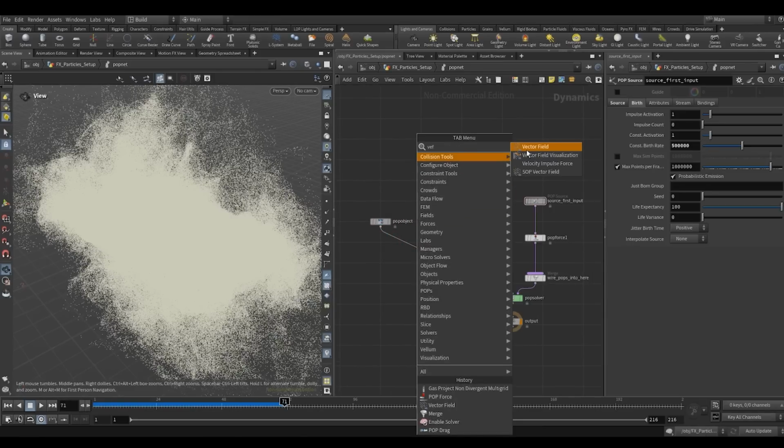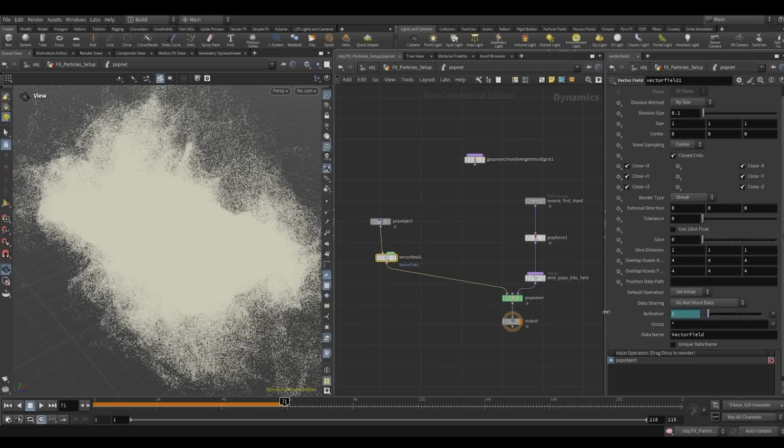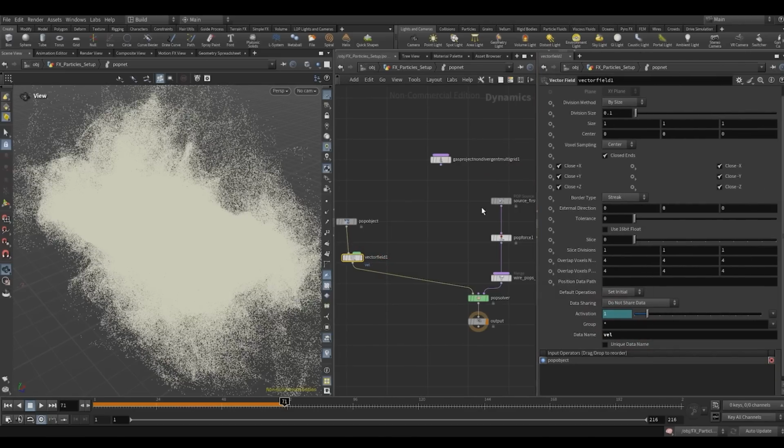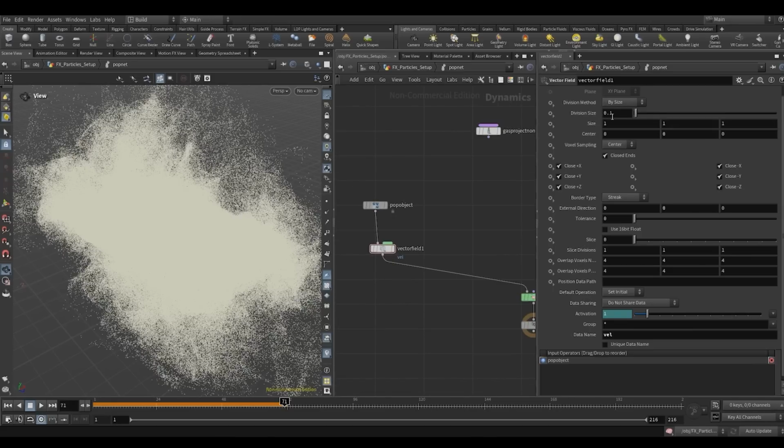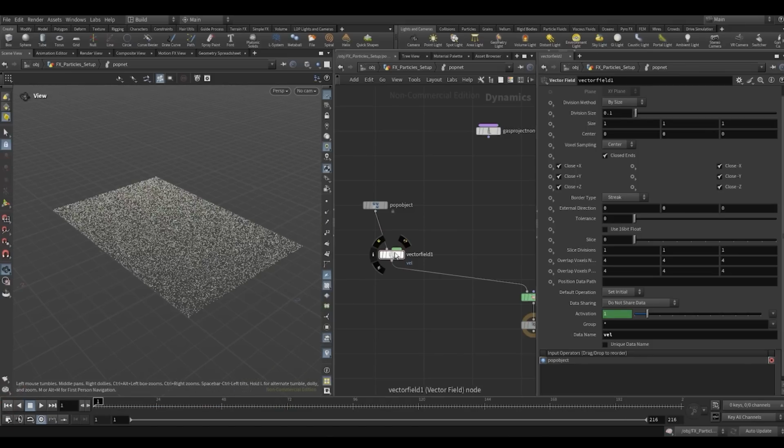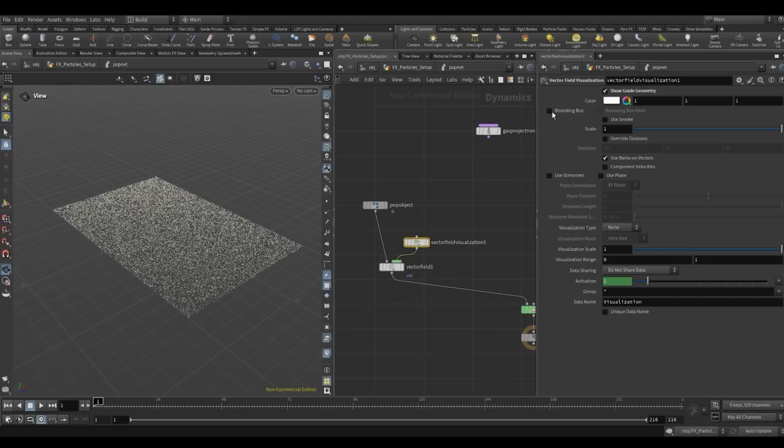Let me add the vector field and let me call it vel, and division size in here is the resolution of the vector field. I want to keep 0.1 at this point. We can increase it later. In order to visualize that, we can use the vector field visualization. Okay. Change the visualization type to speed. And don't forget to match the data name with the vector field. Both of them should be vel.